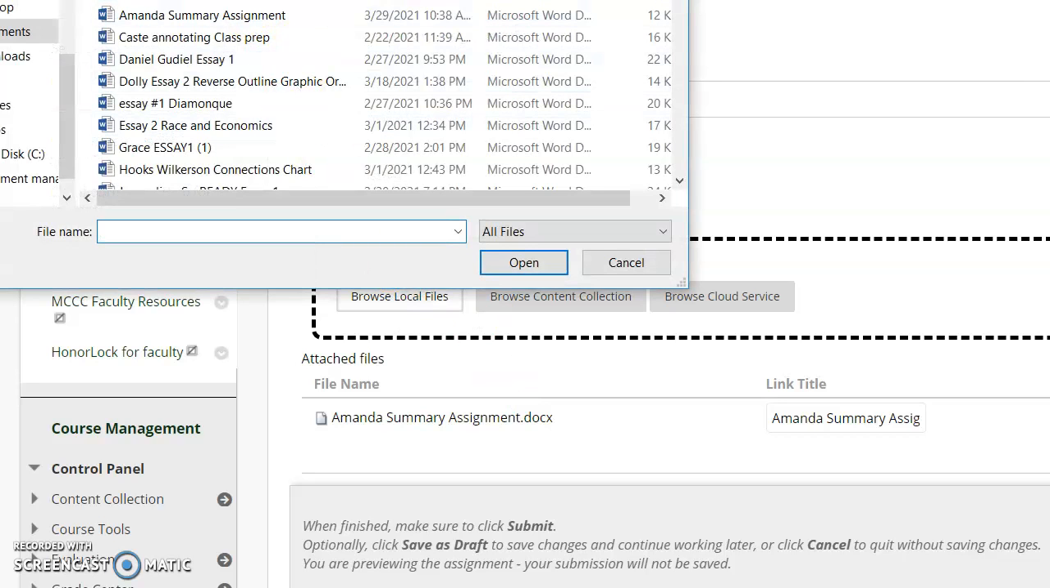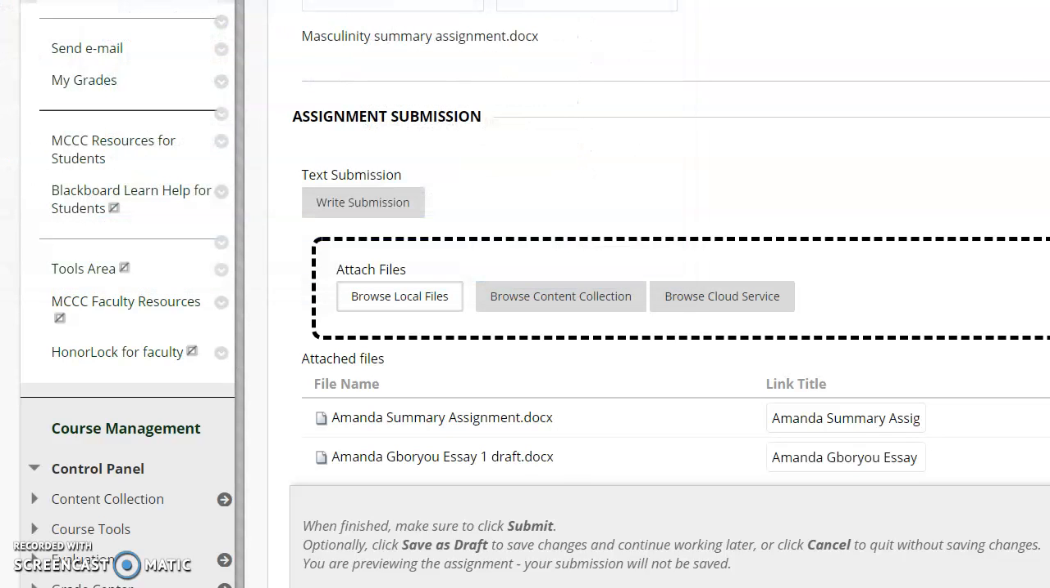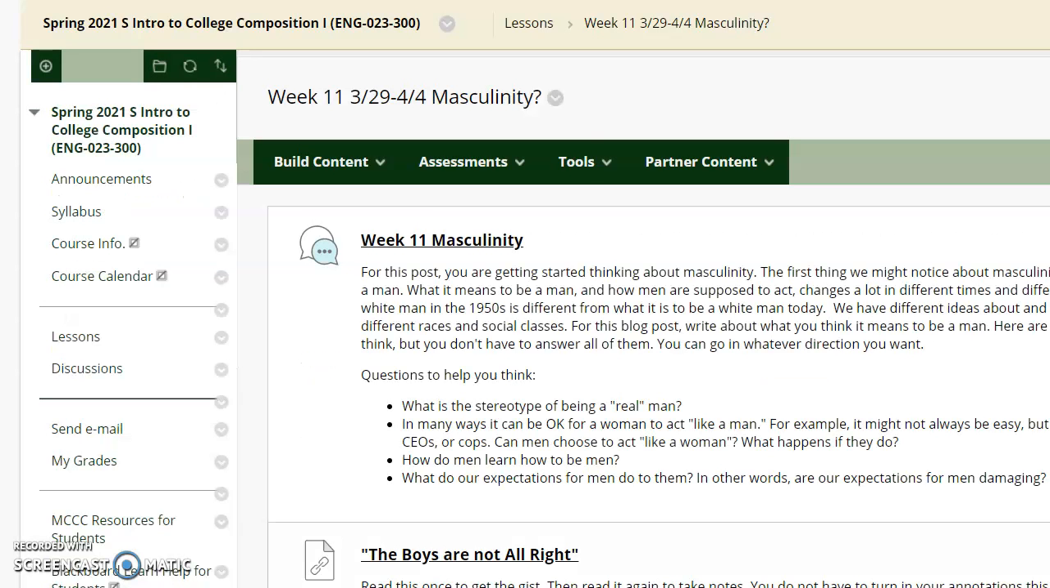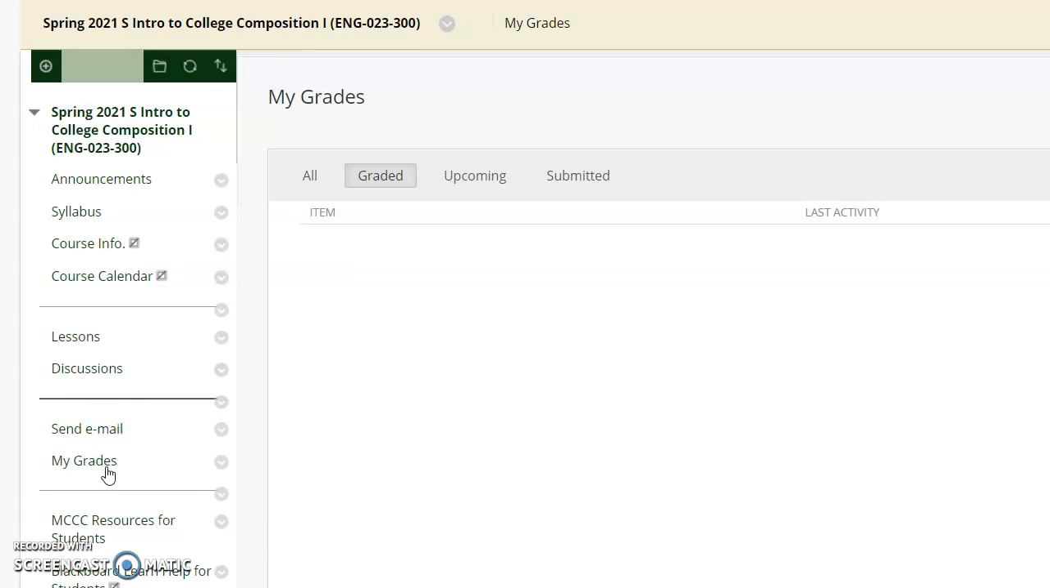Okay, so I came here to browse local files, and then I choose the file and I double click on the file, right? So let's say I was going to do your essay 1, double click, and then it's uploaded. And then I would come down here to submit, and that would turn it in. And then for you to see it, I'm going to do cancel because I don't want to turn it in. But for you to see your grades and see my comments, you come over here to My Grades. Obviously I don't have any grades because I'm the teacher, but you would have everything that I've graded here, and you would be able to see my comments and everything on it.